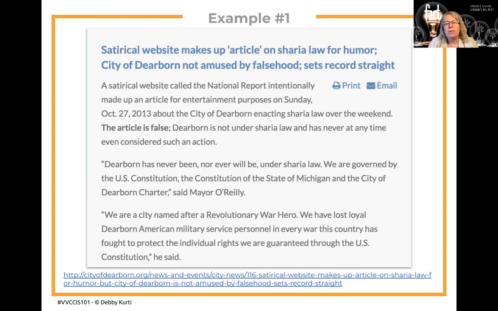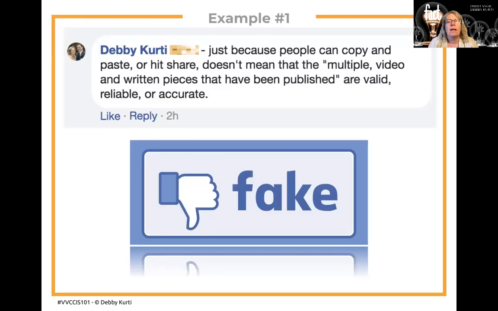Anyhow, so that was useful. Like, it took me like 2 minutes to write them a question. They wrote me back and I found out the truth. So this is what I replied to the end of that thread. Just because people can copy doesn't mean it's reliable and valid. And I shared what the city of Dearborn, Michigan wrote about it. I bet you can guess there was no further response on this thread.